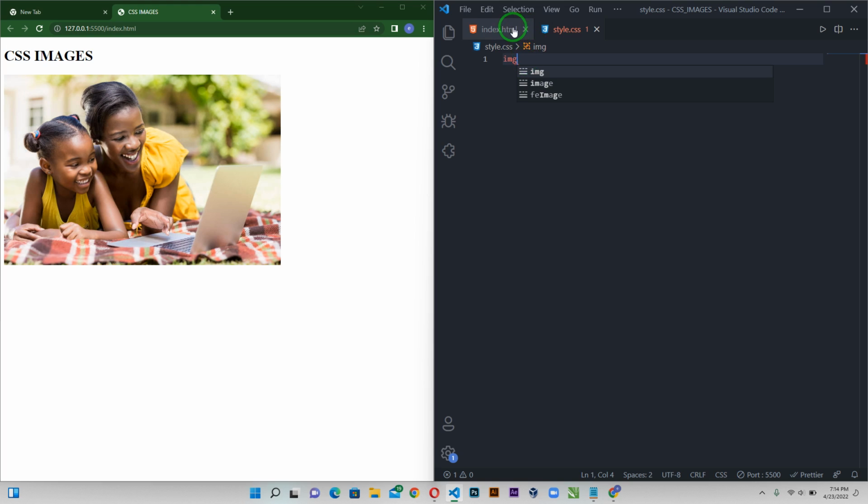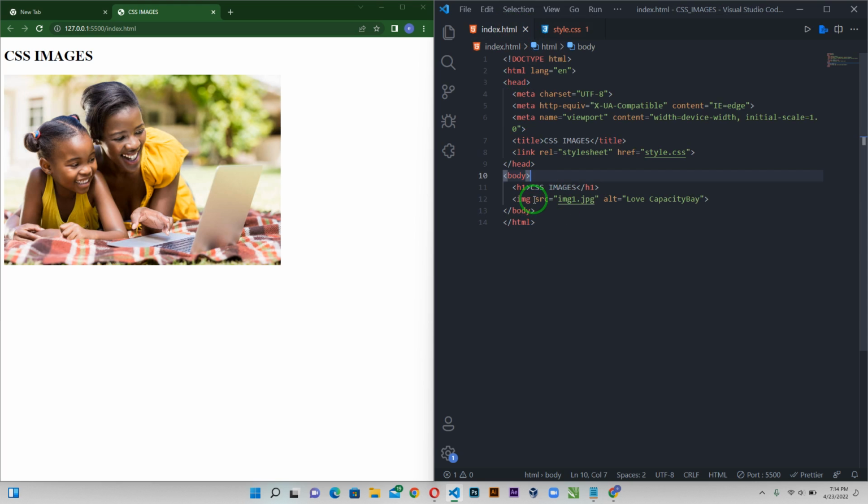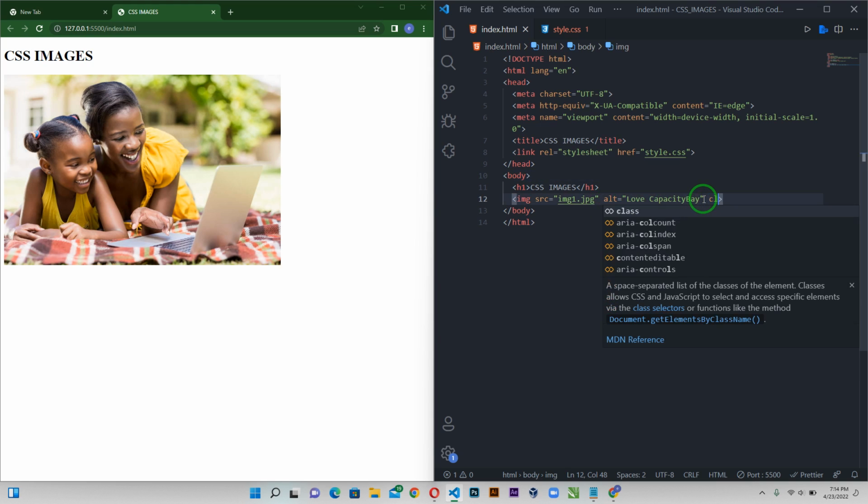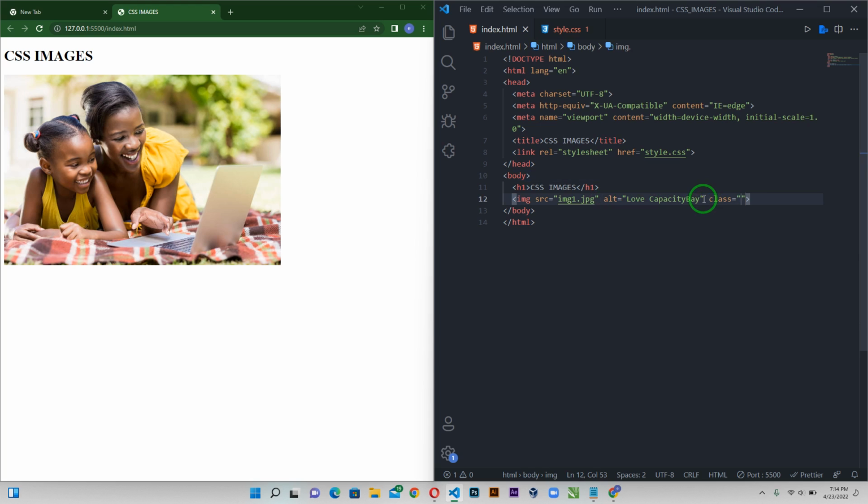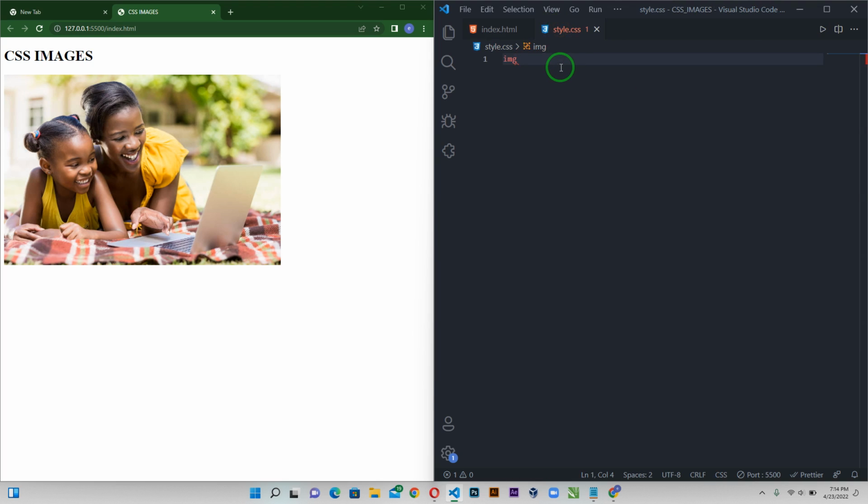So I could as well give it a class name. I could come here and give it a class, maybe a class of my image something. Alright, and then come to my CSS and grab it using .image, and then okay, fine.